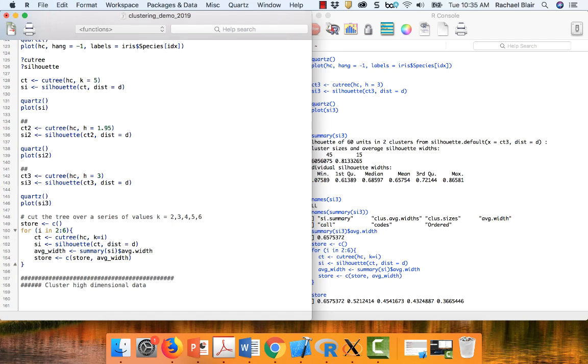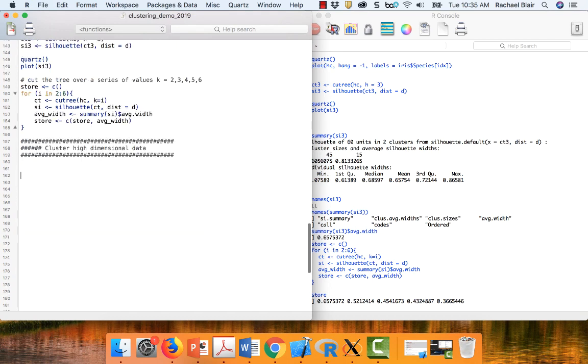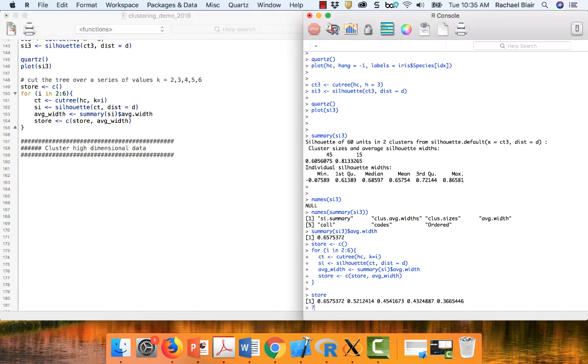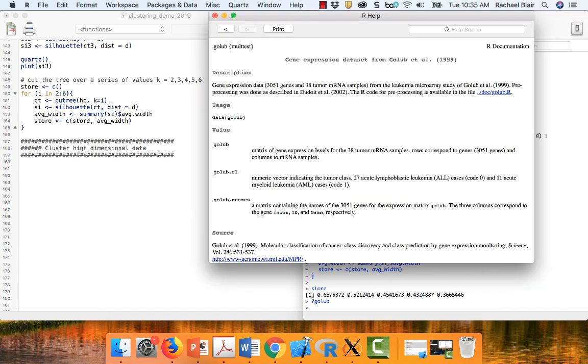So what I want to do here is look at a gene expression data set, and it is in the package, I can't remember which package, you have already loaded it, but it's called Golub. Okay, so this is the data. It has roughly over 3,000 genes and 38 tumor samples. And so what we want to do is some clustering of these 38 tumor samples, using this gene expression data.